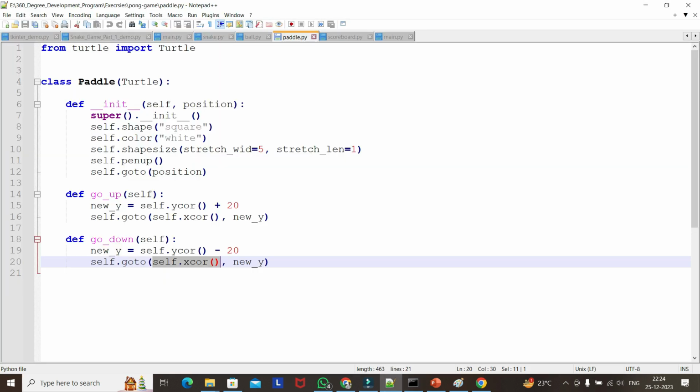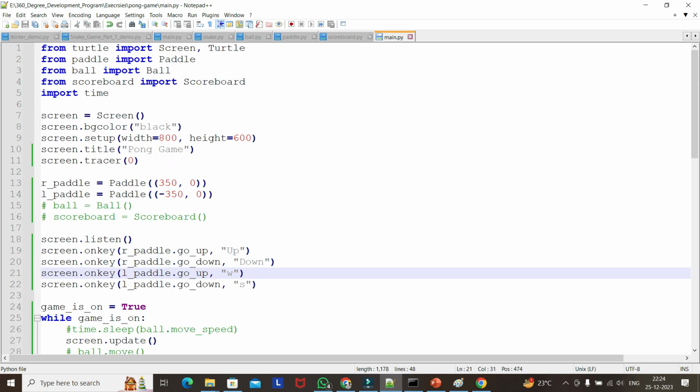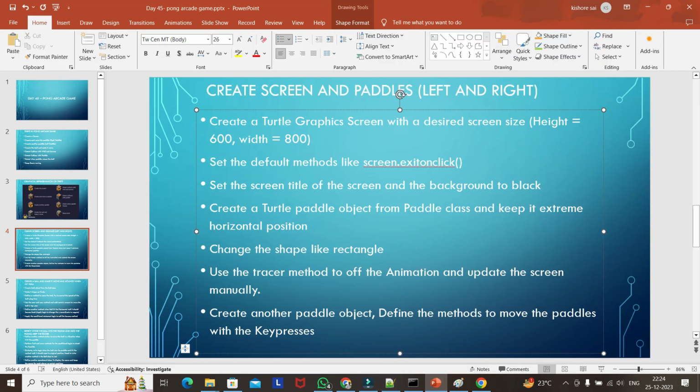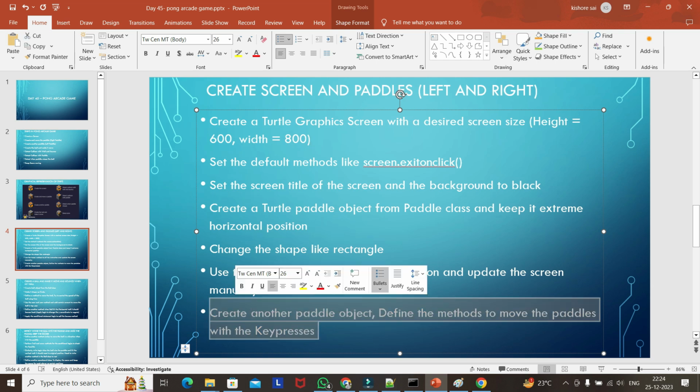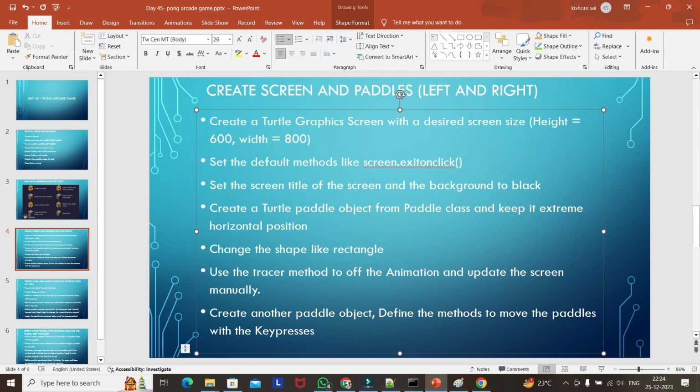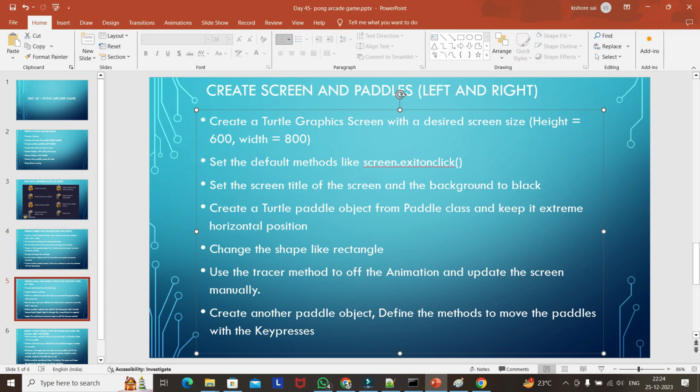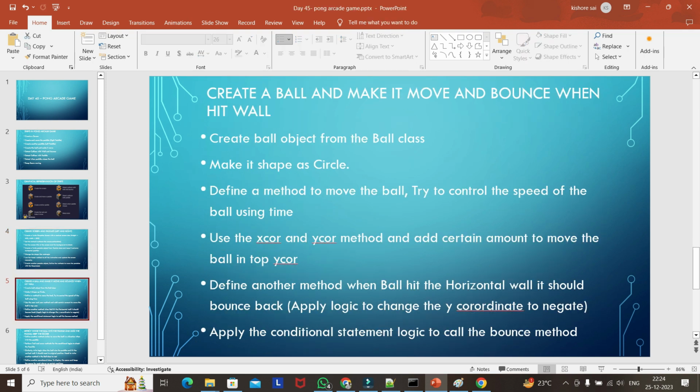Now if I go back, I need to create... Now we have created all this and we have done all three steps, and it is actually working with the key presses. Now we have to create the ball, and when it hits the horizontal wall it should bounce back, and when it hits the paddle it should also bounce back. So let's create how it works.